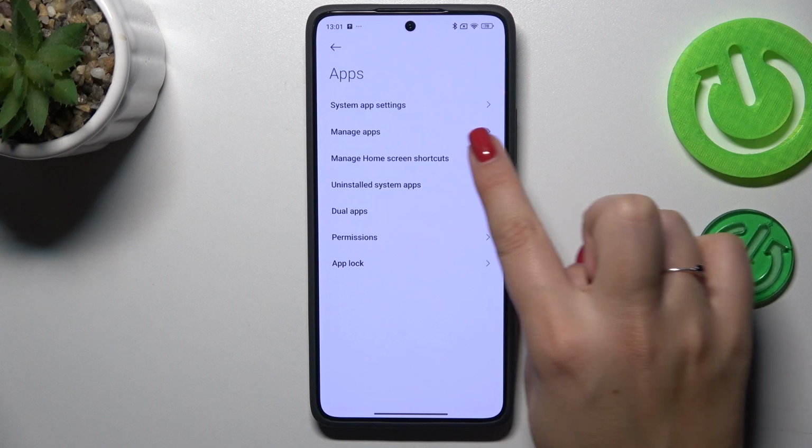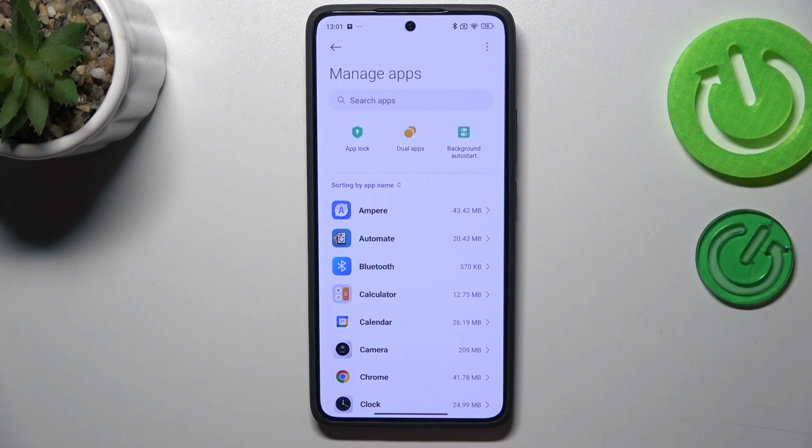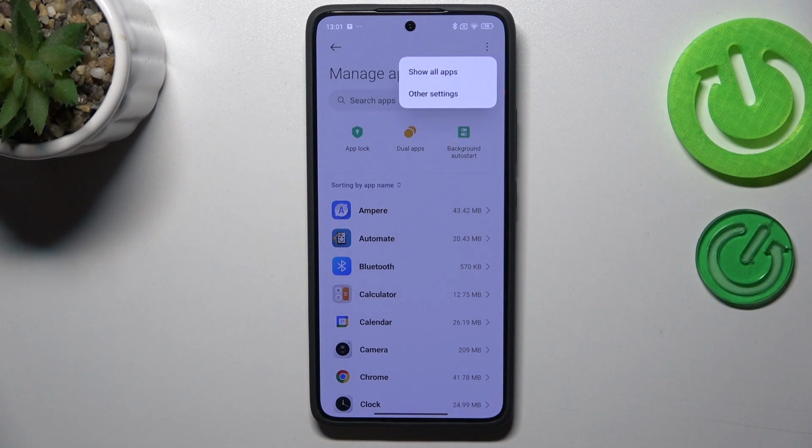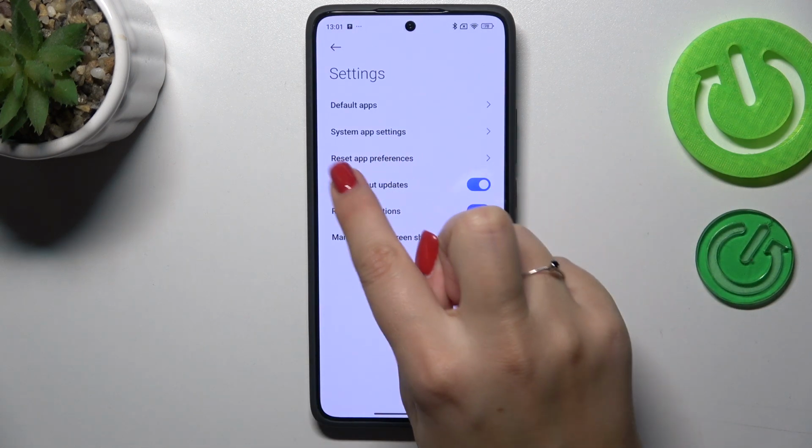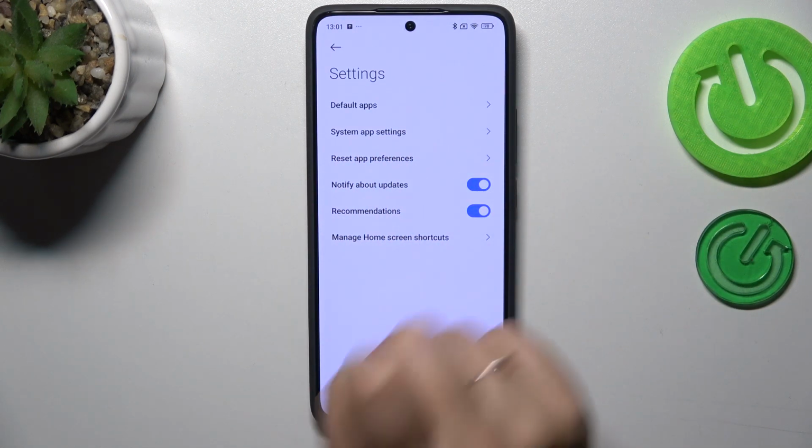Now we have to tap on manage apps, so the second option, and now the three dots icon in the right upper corner. Let's tap on other settings, and here in the third position we've got our reset app preferences option.